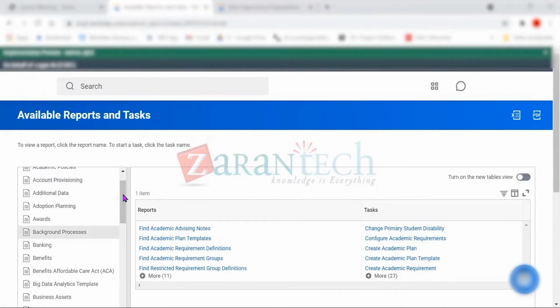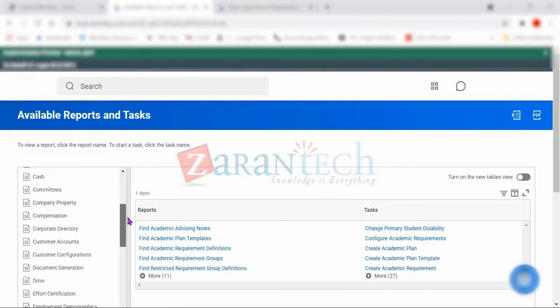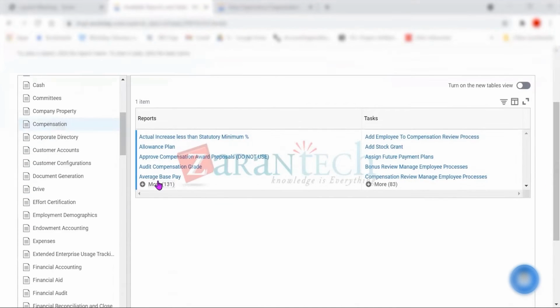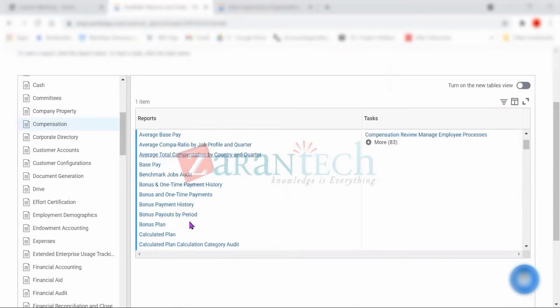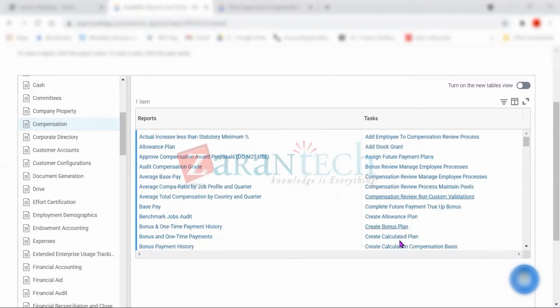See, here it is. For example, I wanted to work on compensation, and that should be here. Regarding compensation, I have a list of reports, right? And a list of tasks available here. So you can see there are close to 85, 87 tasks available here. Okay.